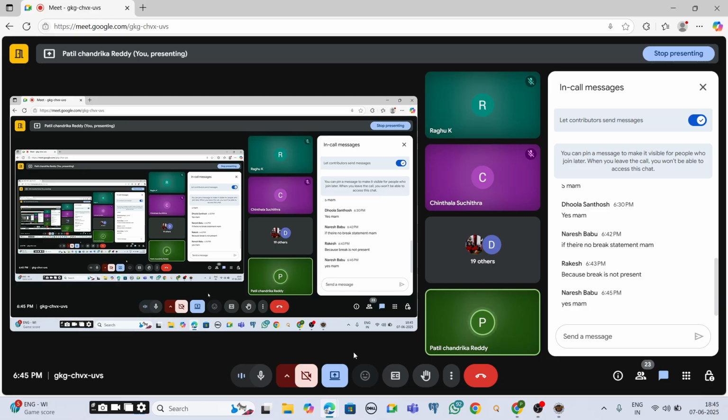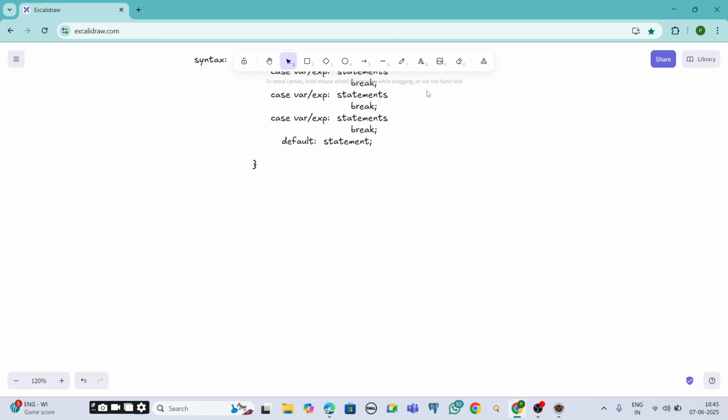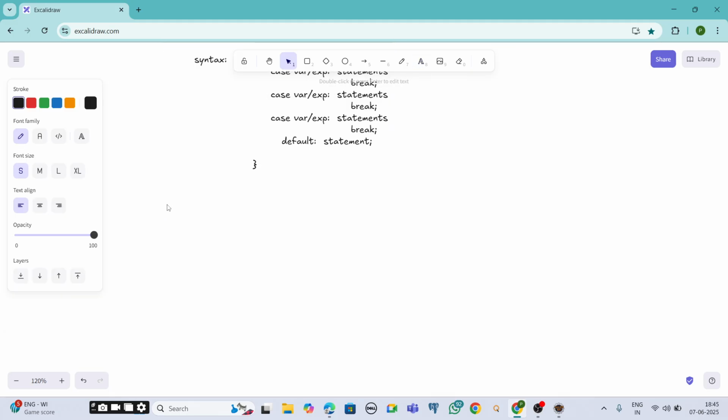Okay, so now we move to looping statements. What are looping statements? Why do we use them? Looping statements are needed if there is a block of code that I need to execute multiple times. If there is a block of code and I need to execute it multiple times, then I need to go with looping statements.